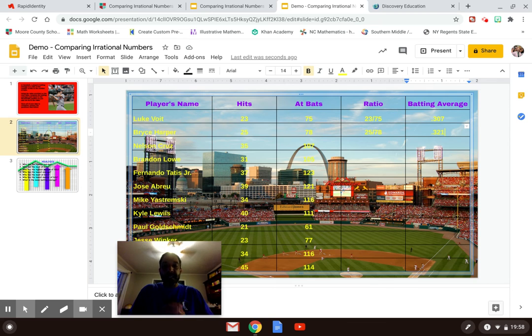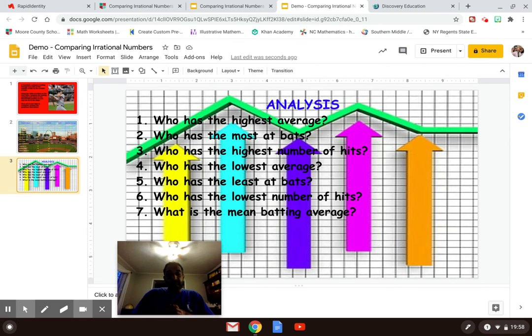Then you would click to this next slide, which is the analysis. It says who has the highest average. So you're going to look at all your averages and answer that question. Who has the most at-bats, highest number of hits, and so on.